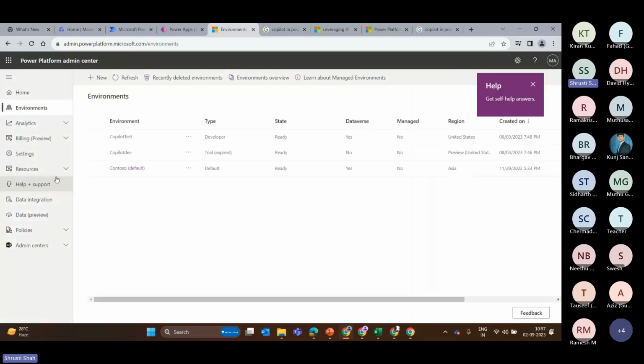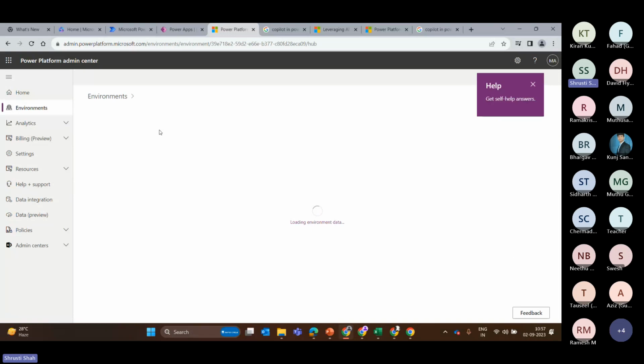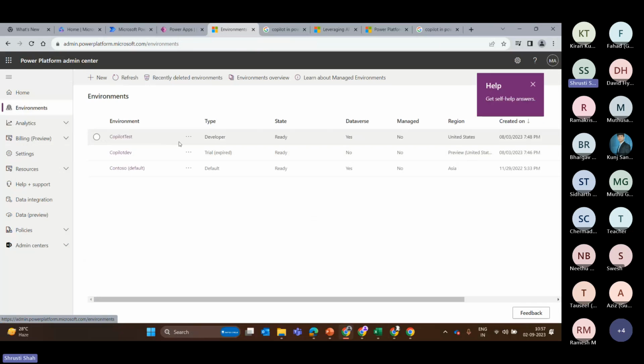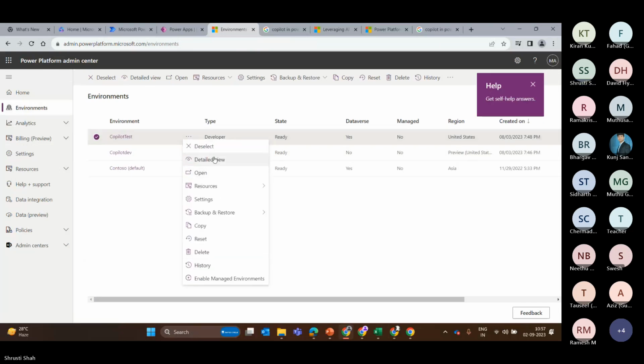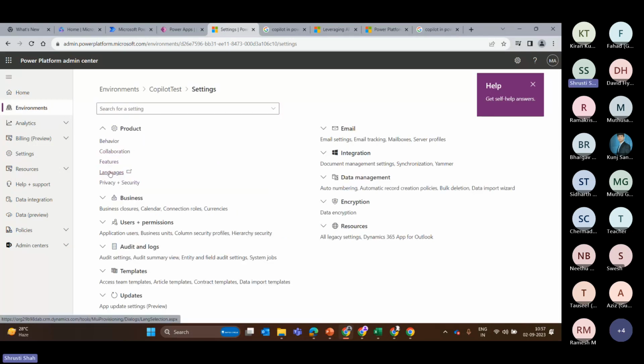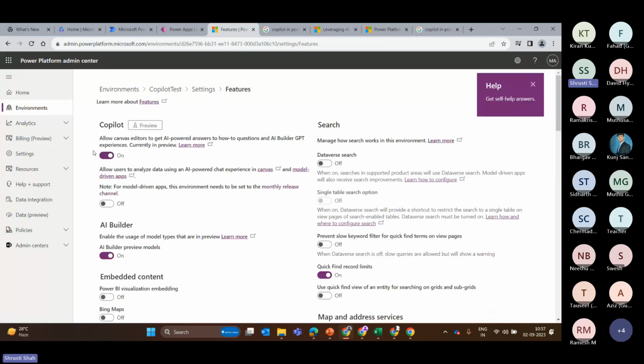Now, once you spin this up, let's just go ahead and look at how you can have that Copilot feature in your new environment. So what I'll do is I'll go to the environment, Settings, features. And if you see, this Copilot is enabled for me. So if you have this already enabled, then just spin up a new environment and you are good to go. So you have to make sure that you have this feature enabled for your environment which is in US region.